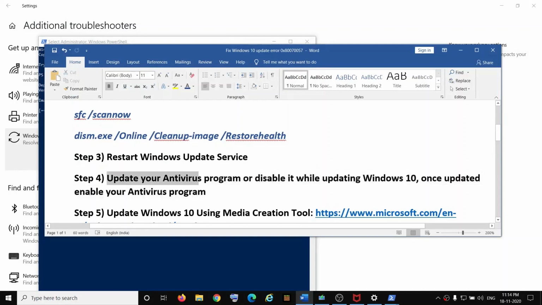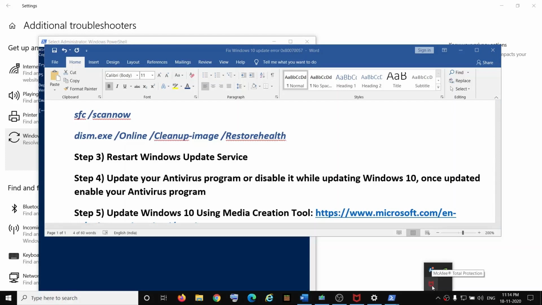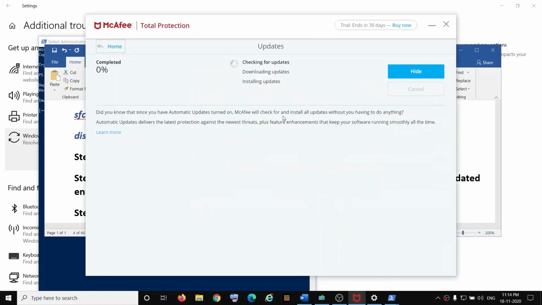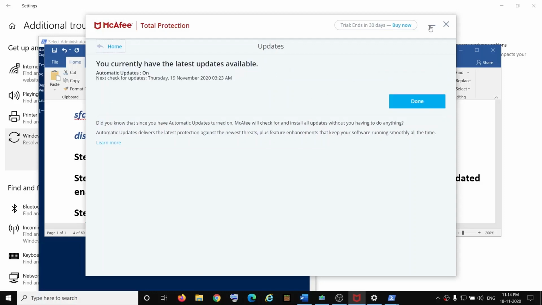So if you have any third-party antivirus program on your computer, make sure that you update your antivirus program. So in my case, I have McAfee. So if you have Bitdefender, Norton, or any third-party antivirus, go ahead and update your antivirus. So just check for the update and install the latest version of your antivirus program on your computer. And once the update is complete, restart your computer and then you can try to update your Windows 10 once again.